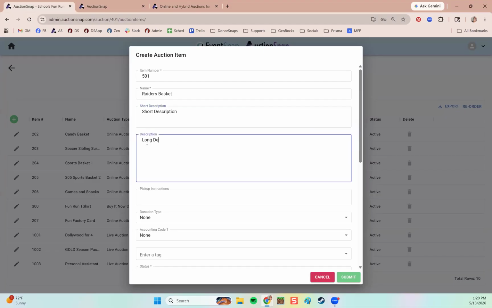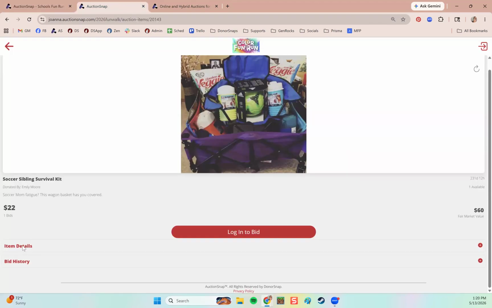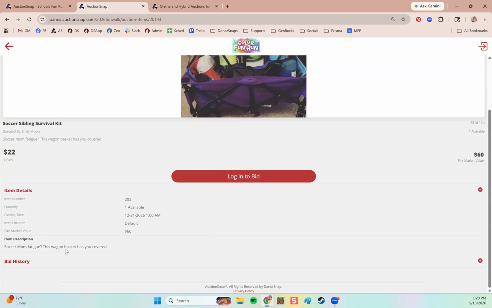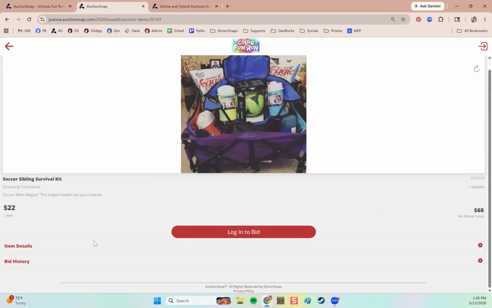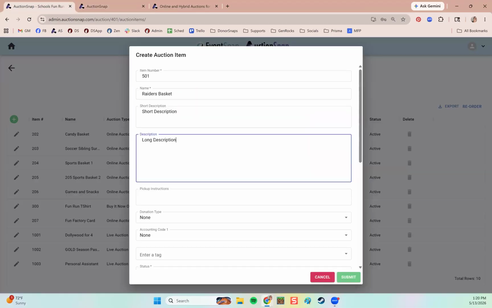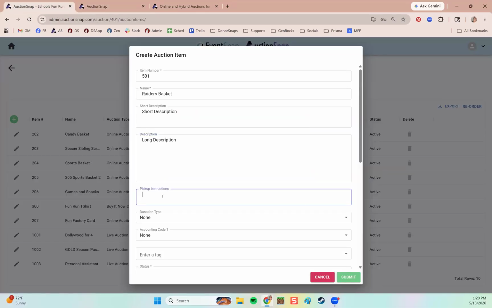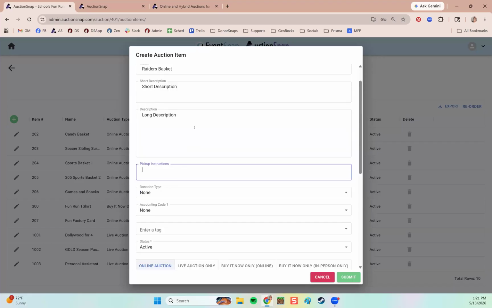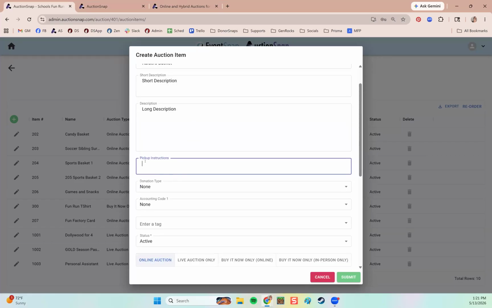Long description is a lot more information, but they have to click on item details to get into the long description. So they're not going to see that right on the first page. So long description, pickup instructions. How are they going to get this thing? So you're telling them what they need to know about the item.